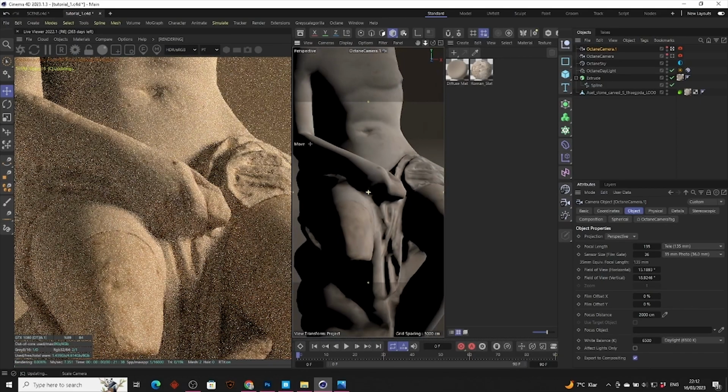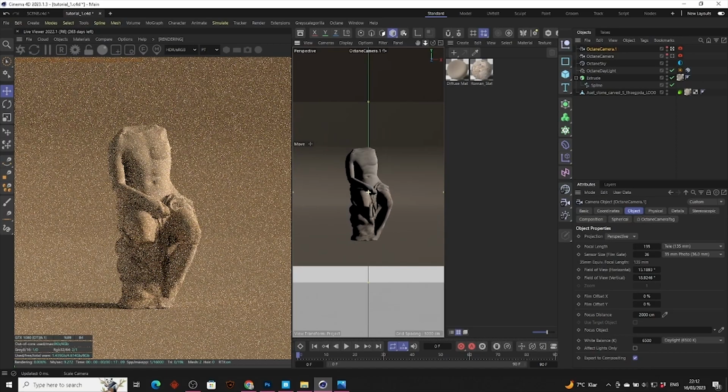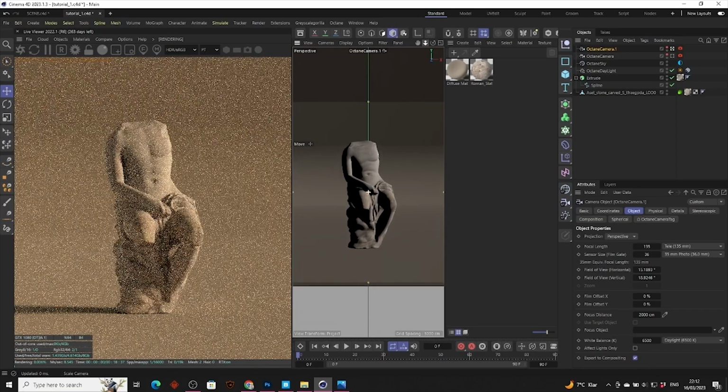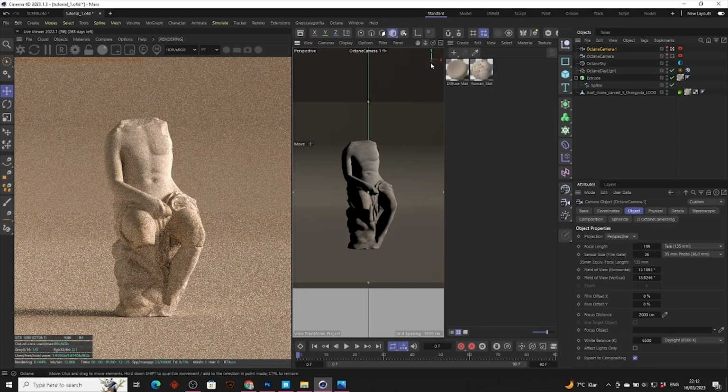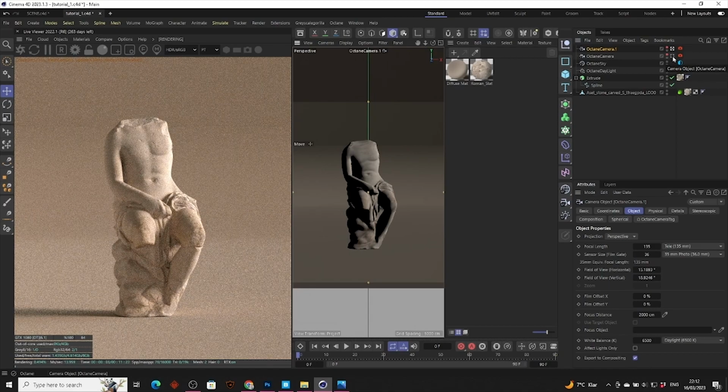I need to go back a little bit. It already looks better. I don't know if you see the difference. Let me show you. So this is the high focal length, 135. This is the low.